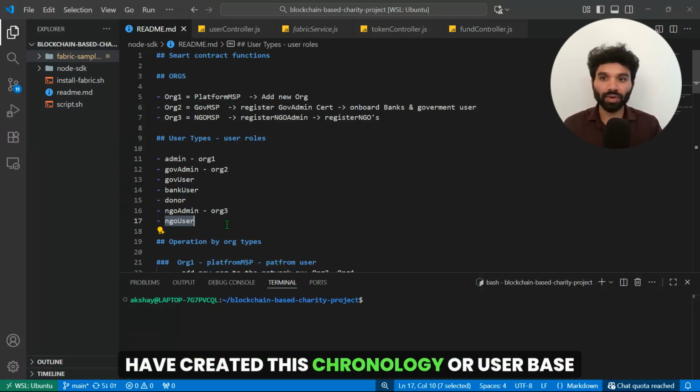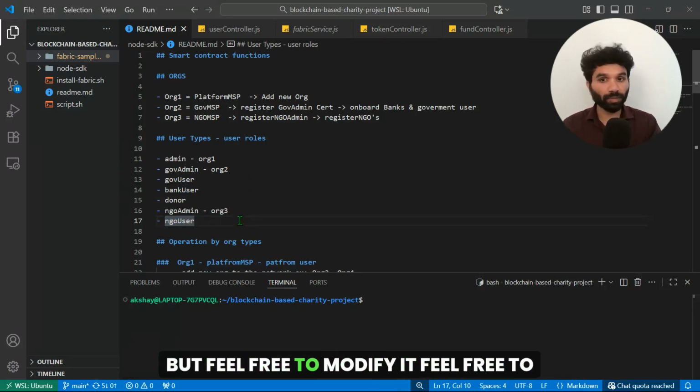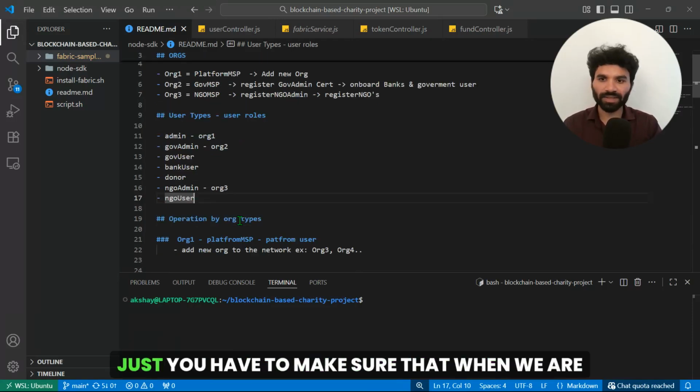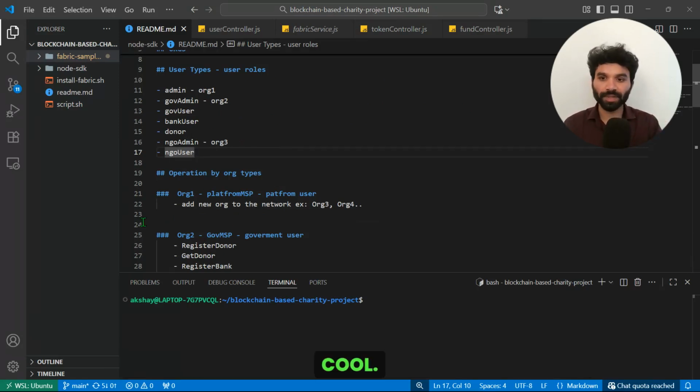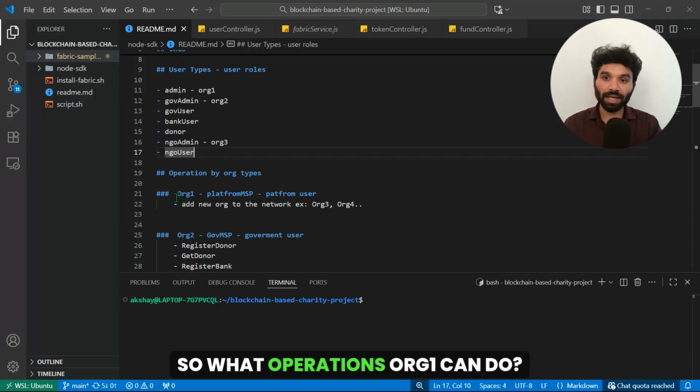I have created this chronology or user base, right? But feel free to modify it. Feel free to tweak it with respect to your use case. That's completely fine. Just make sure that when we are designing a smart contract, you map all these users accordingly. Cool. So what operations can org1 do?